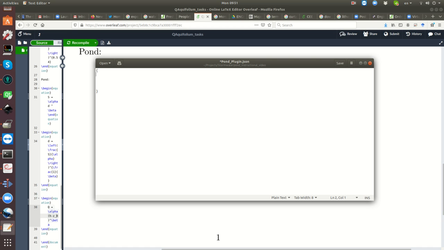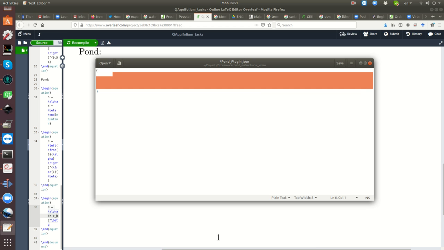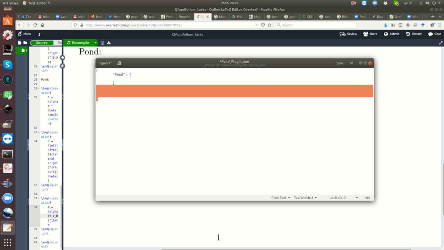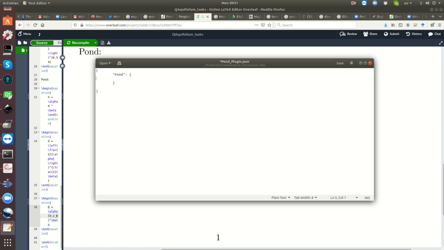So I'm going to just remove that, and then the first thing we want is a name for the object that we're going to define. We're going to define this pond object right here underneath this. So I'm going to say the object name is, let's say, pond. And then I'm going to define the properties of the pond right underneath this.